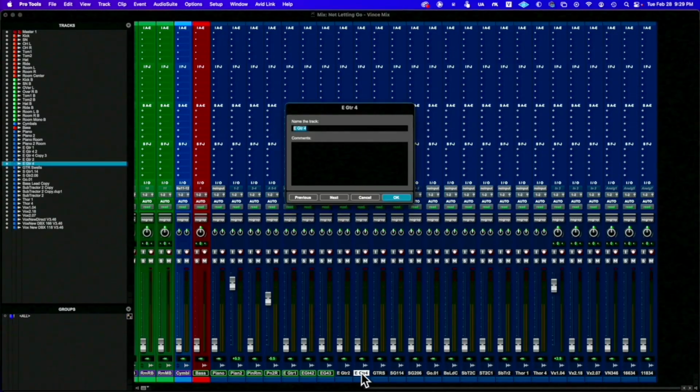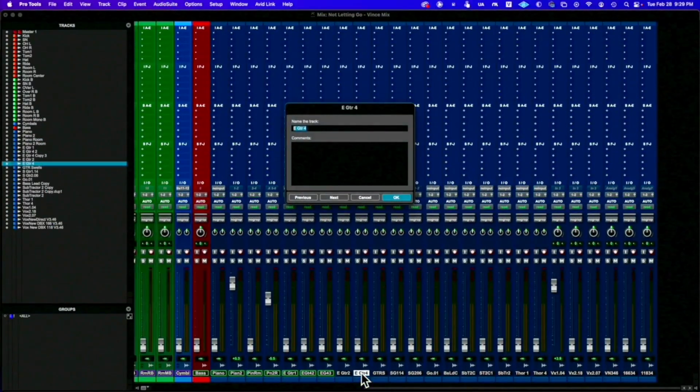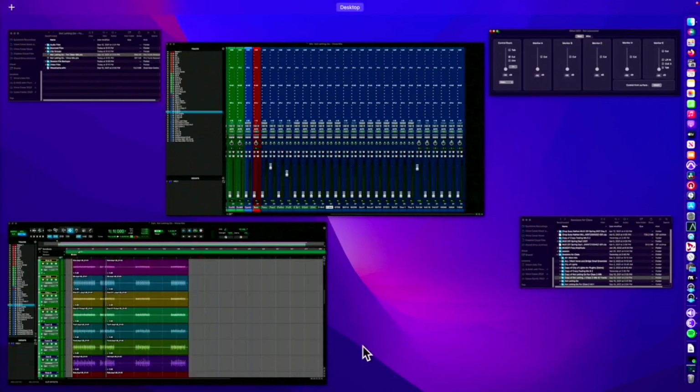So, let's see, hold on. So, oops. Oh, yeah. Well, of course, I botched that already. So let me go back to the one that I called 2. This is actually more like E-guitar 5. Just a lot of stereo electric guitar going on with this session.